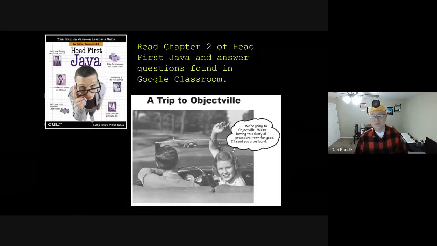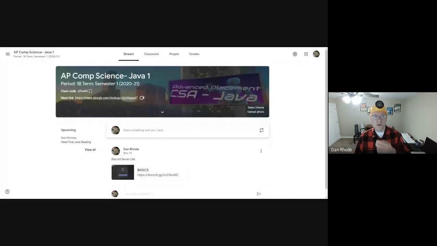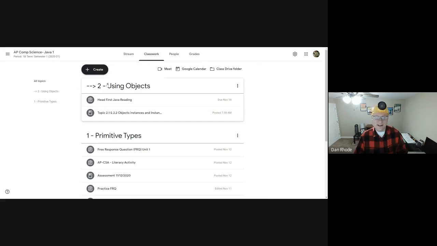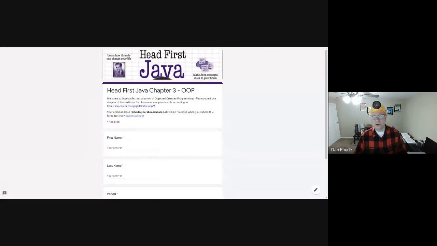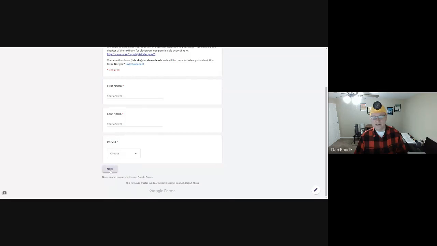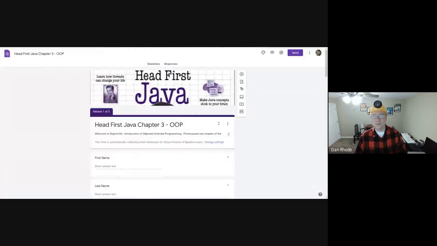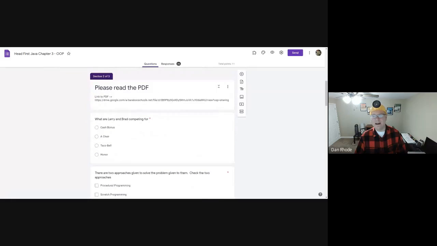Just so you can see where that is and what I've done, I'm going to show you real quick before we go to our game, a fun way to end class. I have added a new category called Using Objects. Here's today's lesson. Here's the reading and assignment. The assignment is organized so there's a form you open. When you open that form, you are going to have a PDF that you need to access. All you need to do is click on this link.